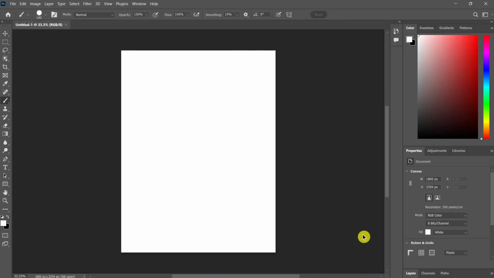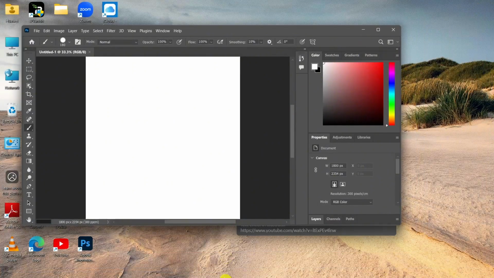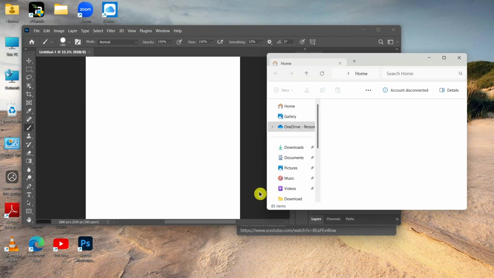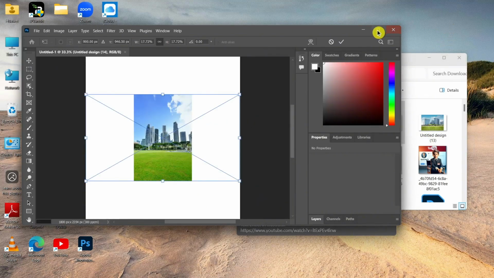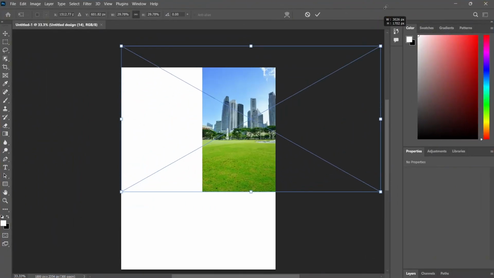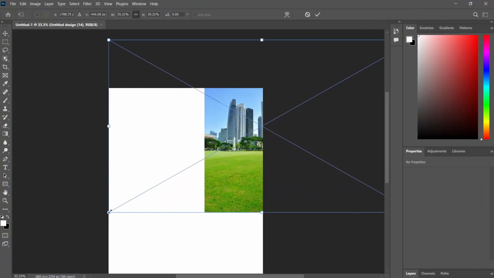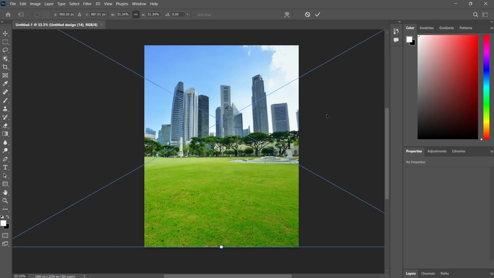Then you will now go to this page. First up, we need to add an image. So go to your documents, go to download, drag and drop the image right here. And then you can just drag the corners to resize the image. Now click on check if you're done.